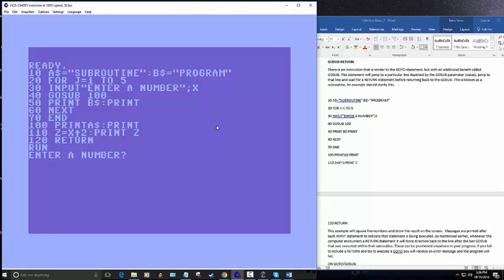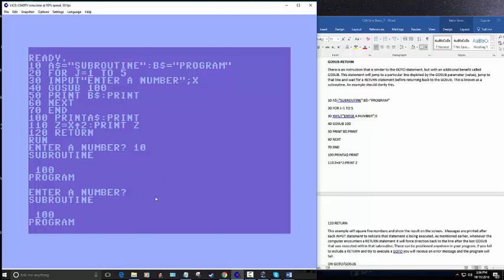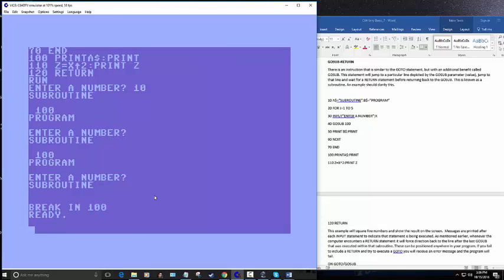So it's telling you to enter a number. If I enter 10, it's showing subroutine 100. So this is showing the line that it went to. If you look up here in the program, you can see it says GOSUB 100, and I'll explain that in just a moment. Let's just stop our program for now, and let's get back to the screen.